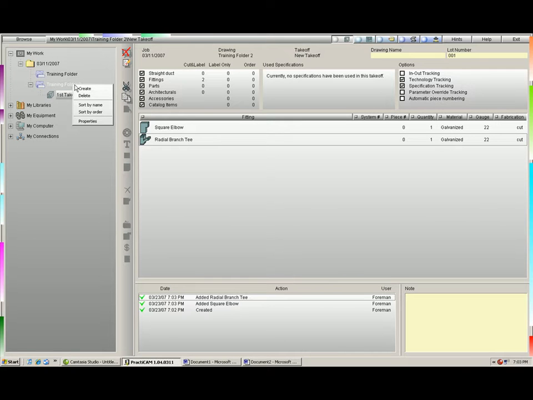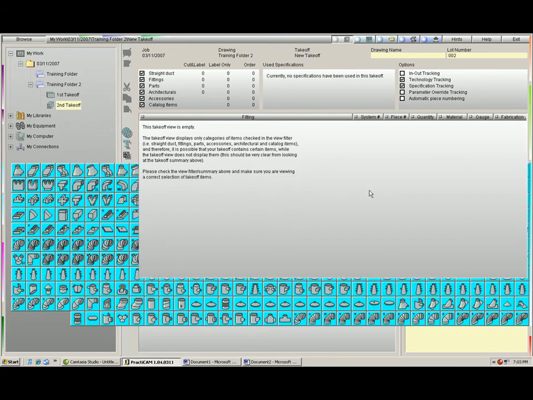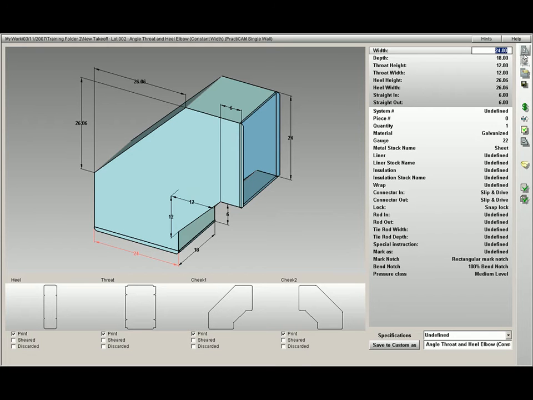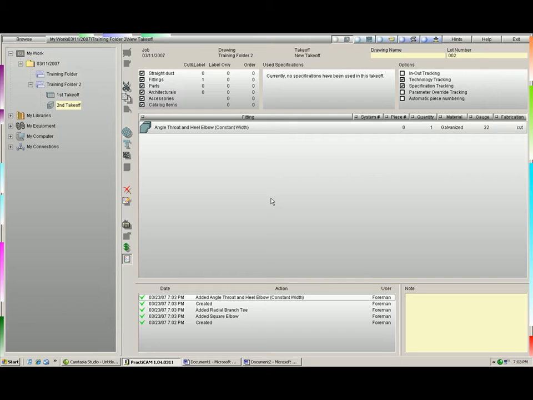However, if we would like to design fittings that will be nested separately, then we would go back, create another folder, and start selecting fittings in what we will call Second Takeoff. All of the fittings now that we burn under Second Takeoff will be batched separately from the fittings inside First Takeoff. As you can see here, we only have one fitting underneath the Second Takeoff.